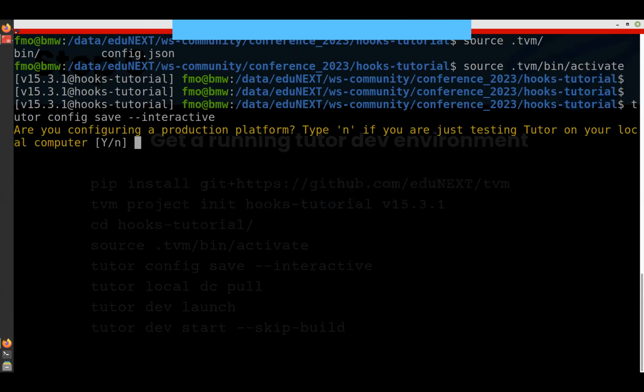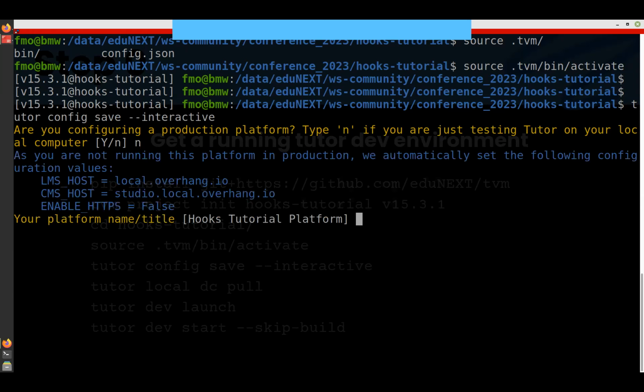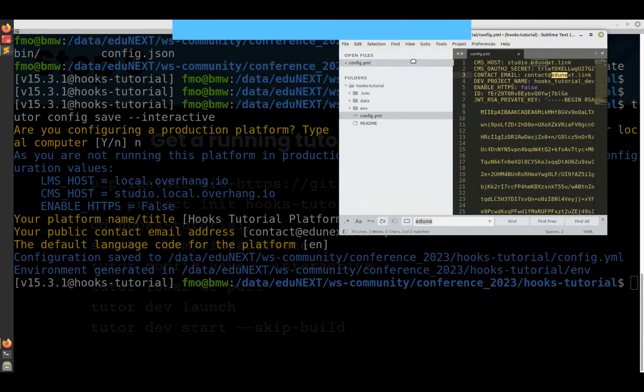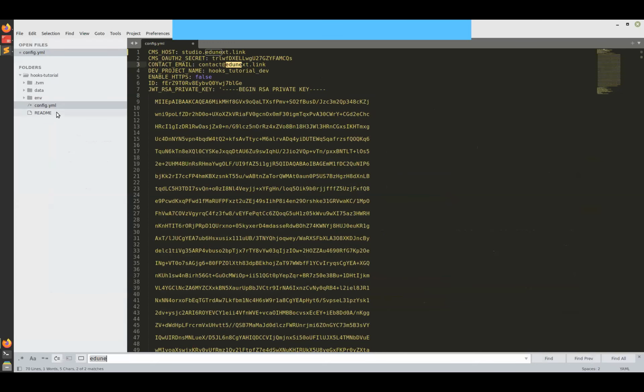It will ask me a bunch of stuff. If I am running a production platform, no, I am not. The name is tutorial, things are all right. And this actually broke my tutorial because of something that I can show you. This saves my config, but I need the link to be different to what it just automatically built it to.